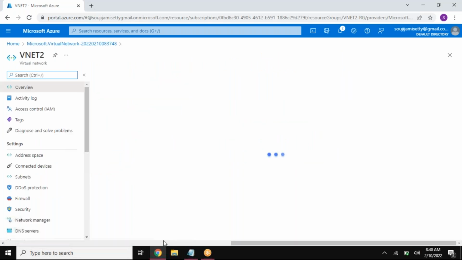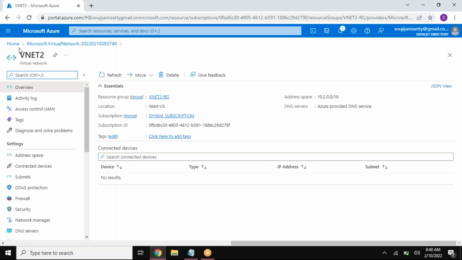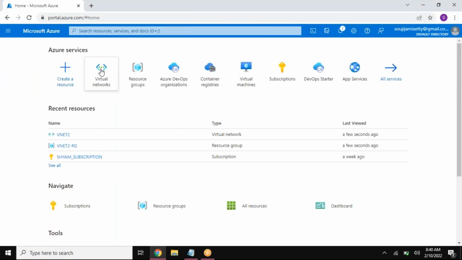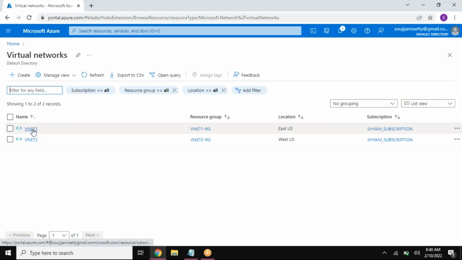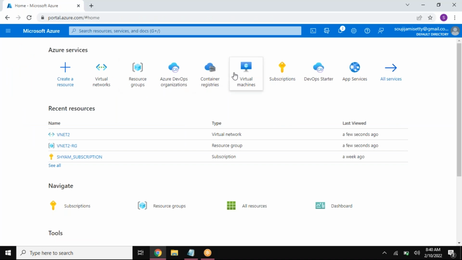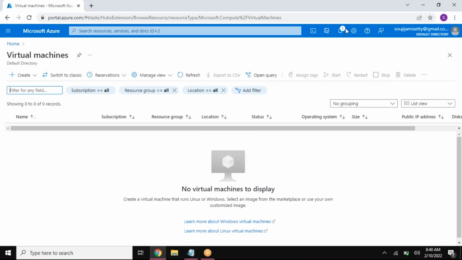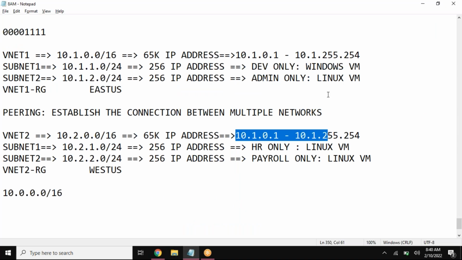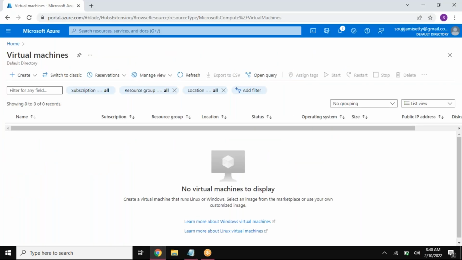So my VNet 2 is already done. Go home now. So I have two VNets, VNet 1 and VNet 2, using the resource groups VNet 1-RG and VNet 2-RG, and one is in East US and the other is in West US. Now go back home again. Now let's create the first virtual machine, the Windows virtual machine, using subnet 1 and my VNet 1 with the same resource group. So go back, click on create virtual machine.